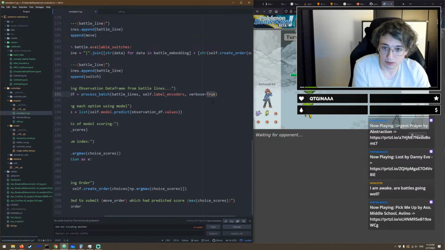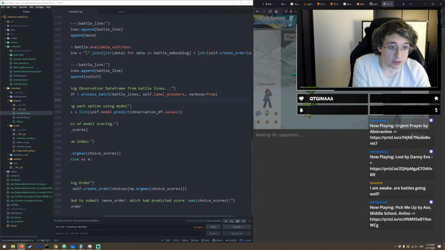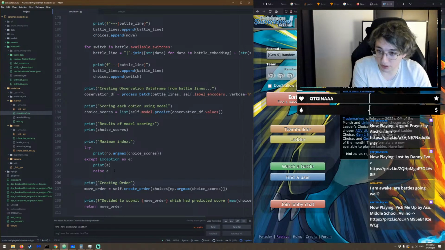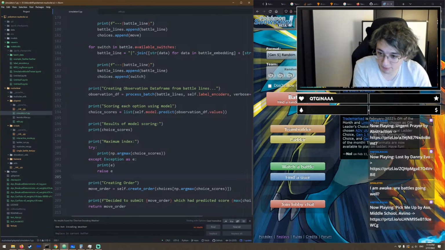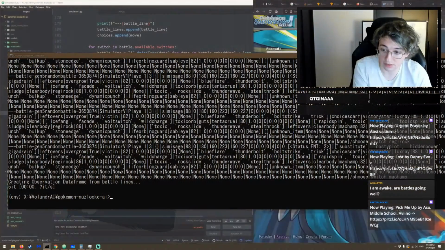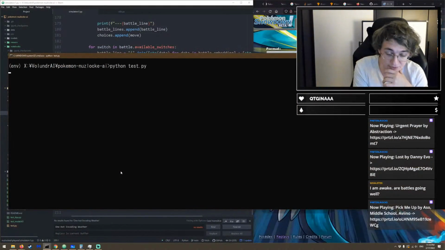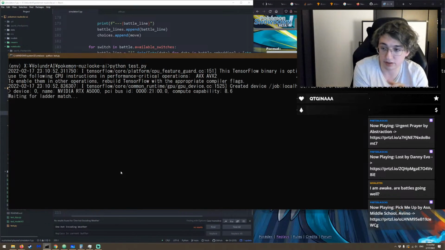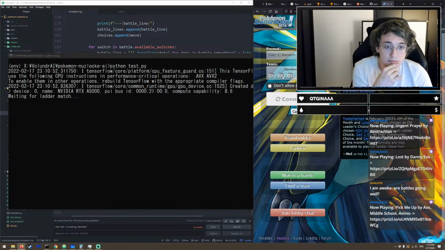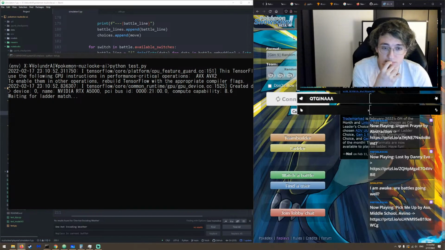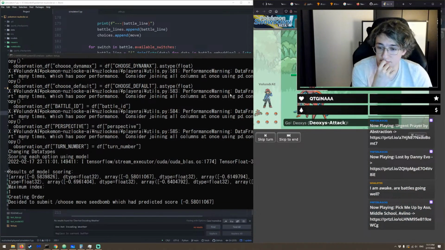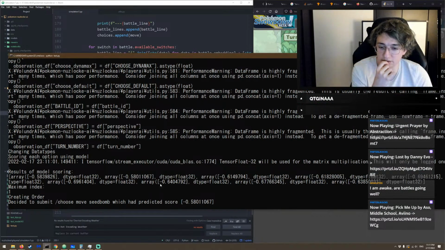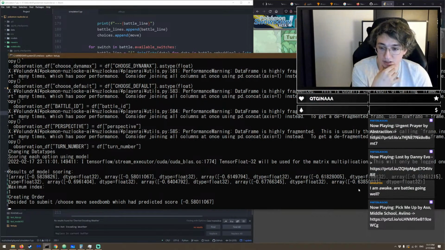We're getting there. It's not very good, but at least it's functional, and it's using the model and making decisions off of the results of the model. So that means if we just make the model better, it'll make better decisions. Yeah, all of the scores are negative for some reason, but it did choose the least negative, which it thought was Seed Bomb.